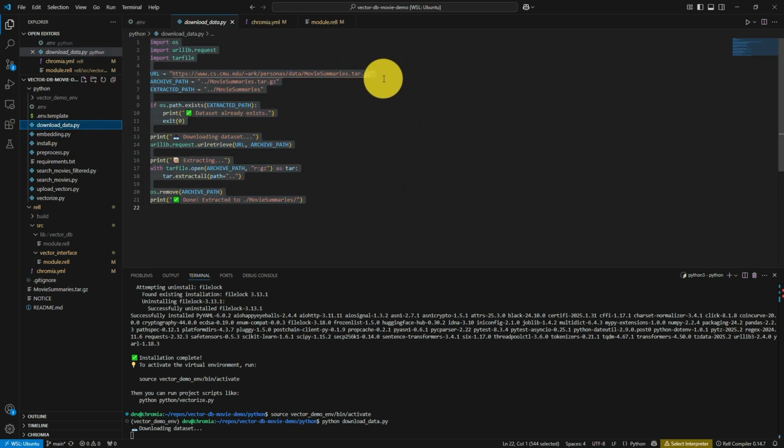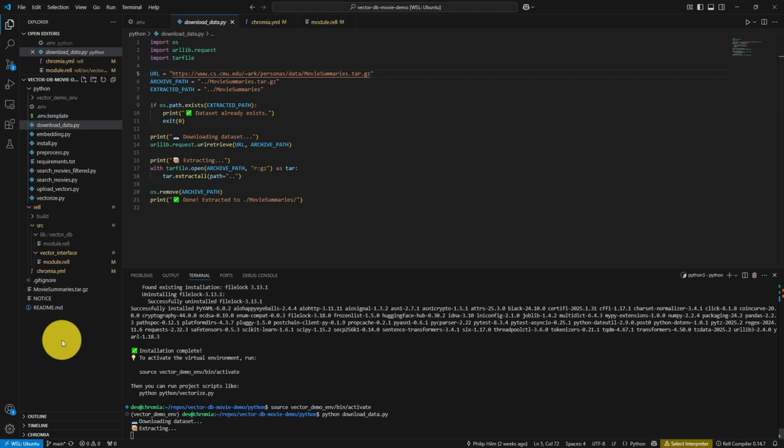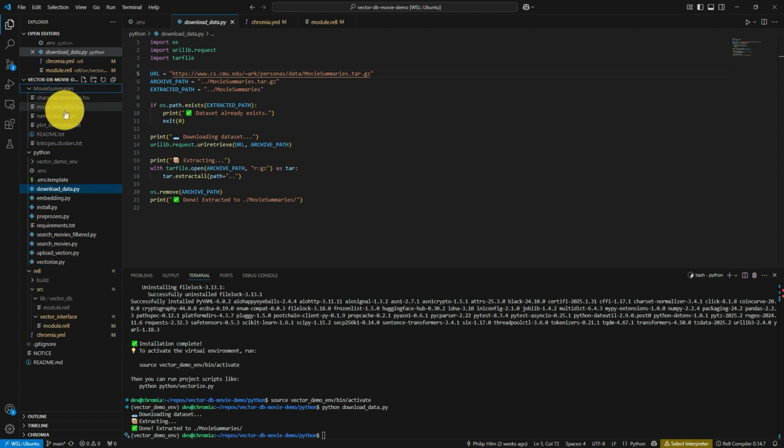And while it downloads, we can take a quick peek at the script itself. You'll see it pulls the dataset from a public URL and saves it locally, and then extracts it into a movie summaries folder. This is the file we're downloading and extracting. And here is the extracted dataset with all the movie data.